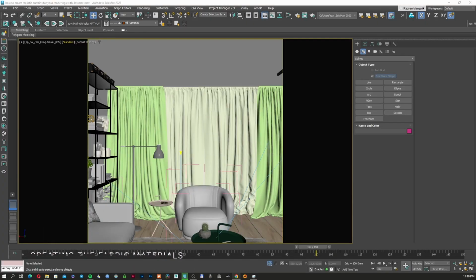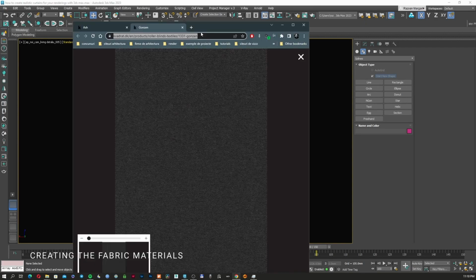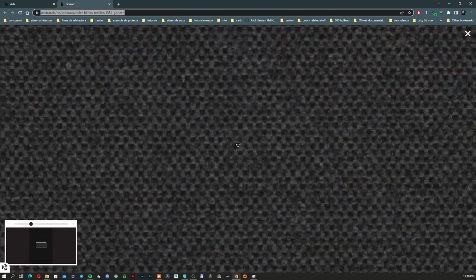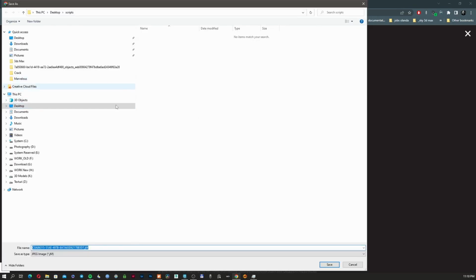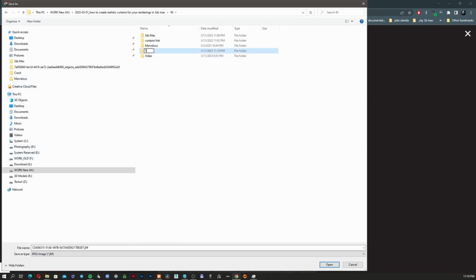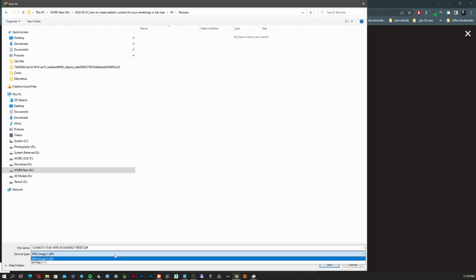So for the materials, I'm going to use two materials. They are both from Kvadrat.dk, so from Denmark. We're gonna use this one for the first one that we made, and this one for the second one that we made. So they are both looking very nice. I'm just gonna save them on my computer. I'll make a folder, textures.